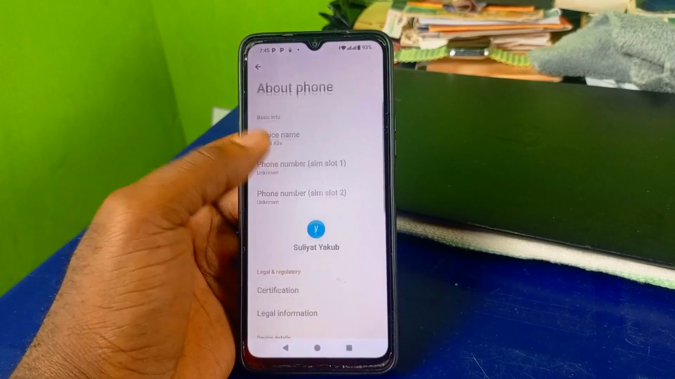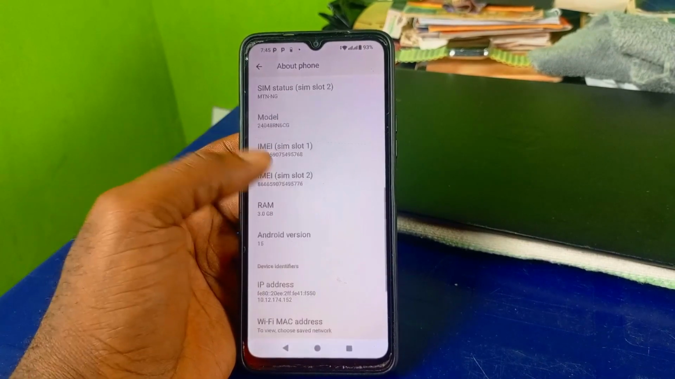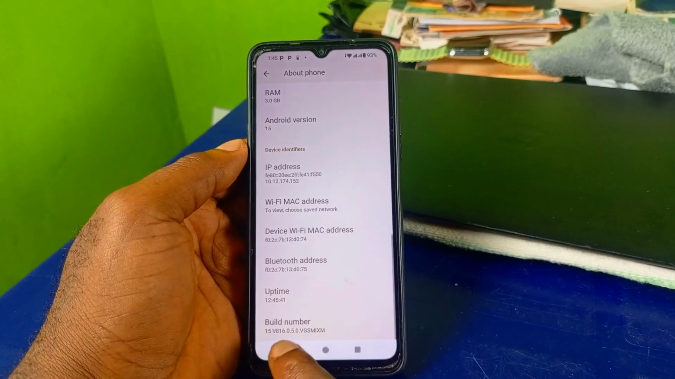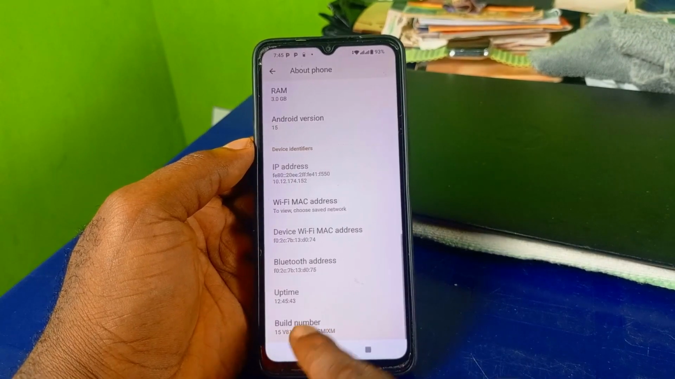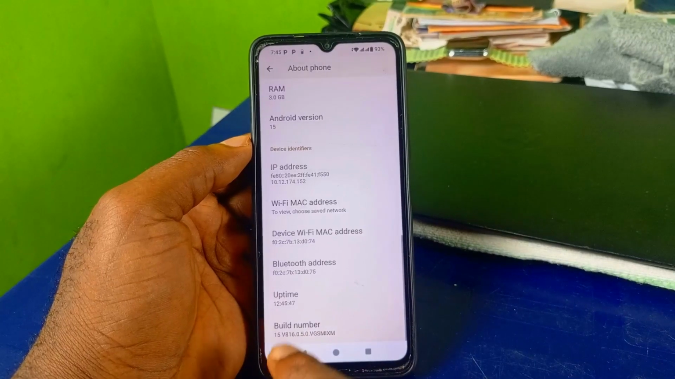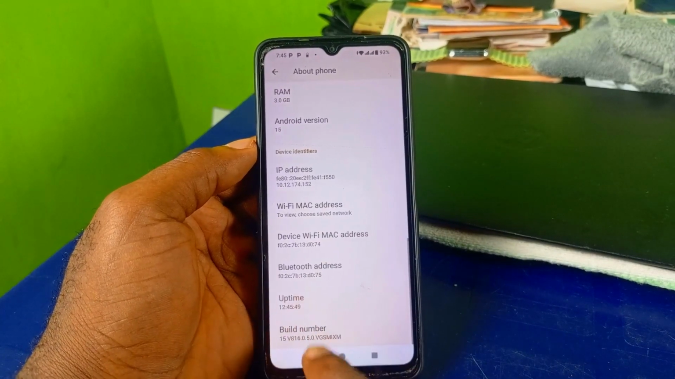And the next thing you want to do right here is to make sure you look for build number right here. However, your build number may not be in this section here. You just want to make sure that you search for build number on your Android phone.